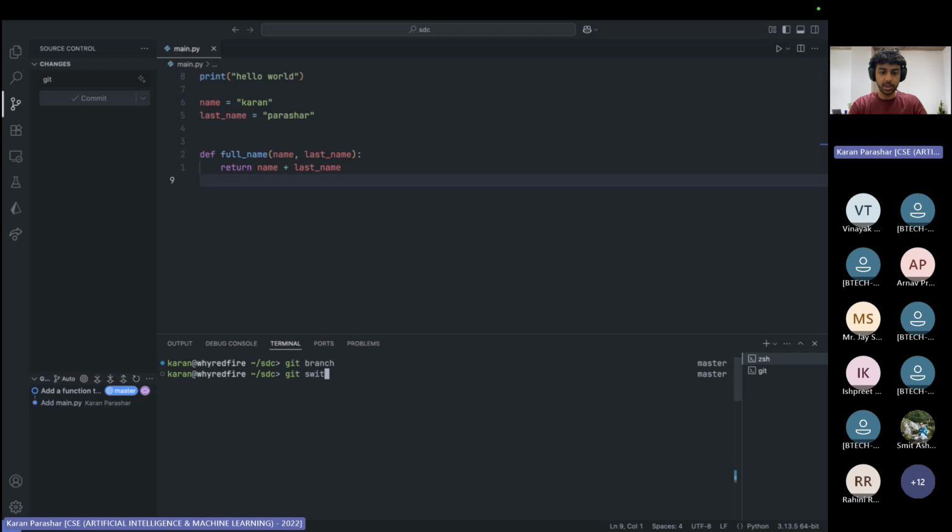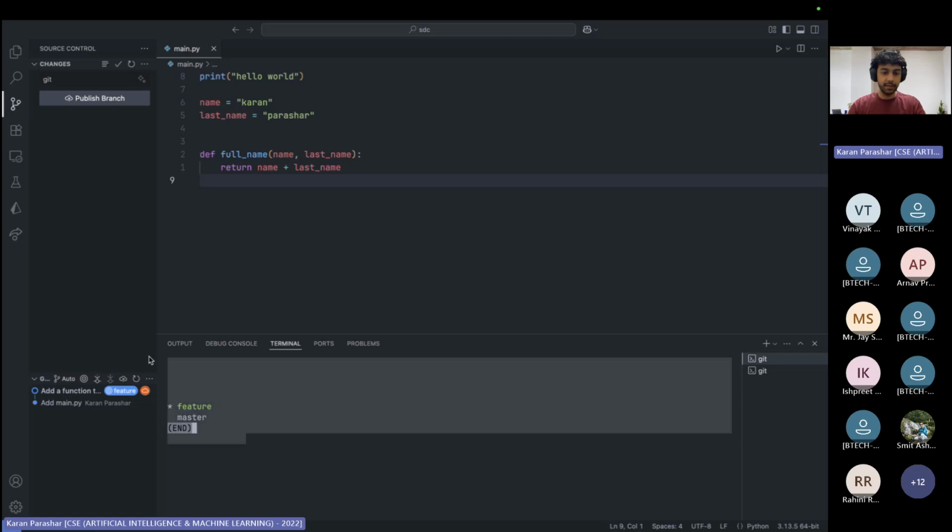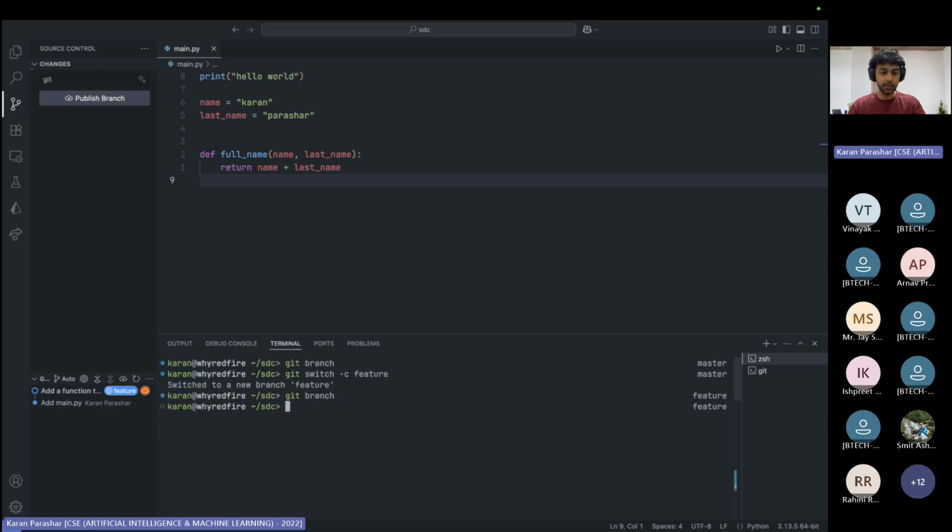So git switch -c to a new branch. I'll call it feature branch. Now I've switched to a new branch, which is feature. If I do git branch now, I see the feature branch that is currently set as active. Again, whenever this full screen opens, I can just press Q and that should close it. Now let's work on this branch.